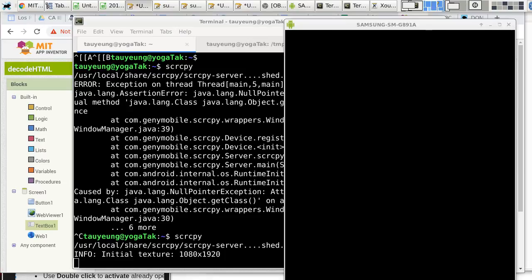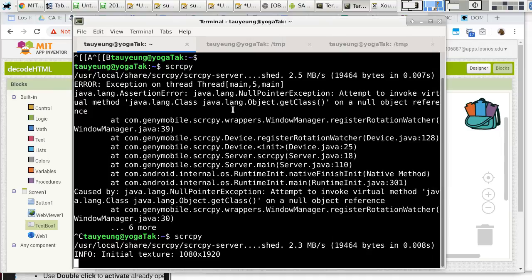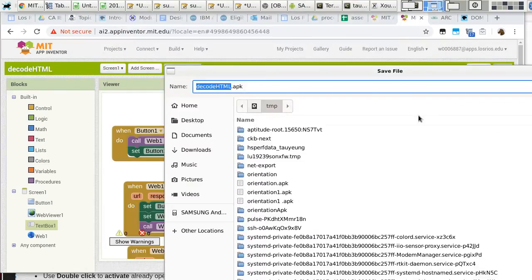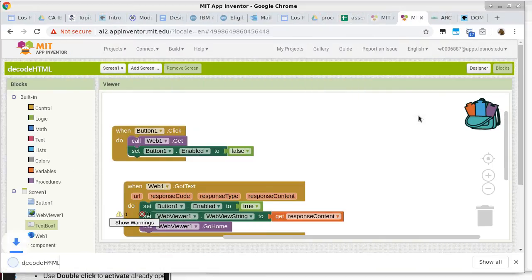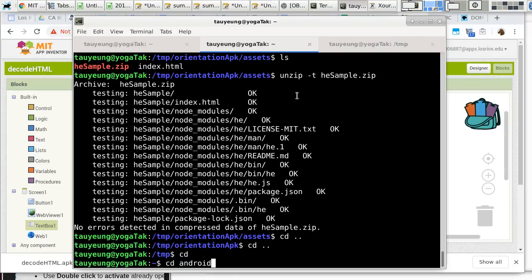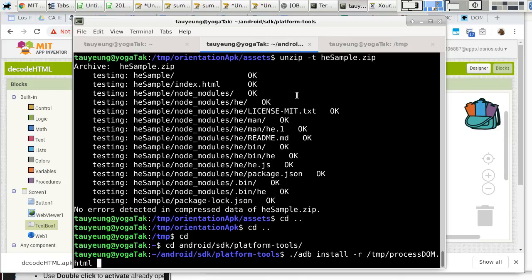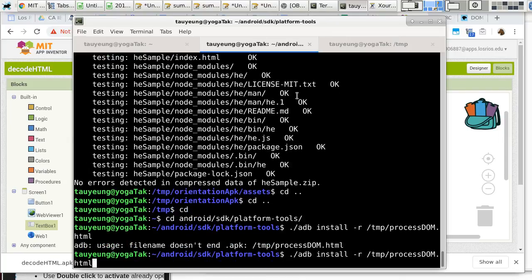All right, so resize this. Okay, and there we go. Perfect timing. Decode HTML. Okay. So now we go to Android SDK platform tools. ADB install -r process DOM. Nope. Decode. Yep, there we go.